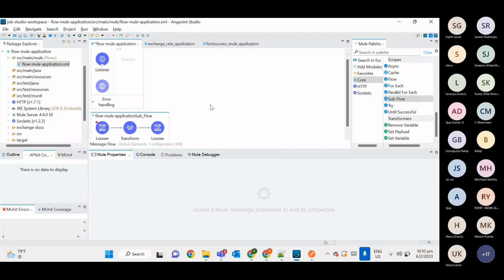This is one way, and we have another shortcut way also that I will teach you later on. But at this moment, just drag and drop the subflow, and whatever reusable component you want to put, you will put there. Okay. Now I want to call this subflow in the main flow. If you want to call any subflow in your main flow, then we have flow reference.